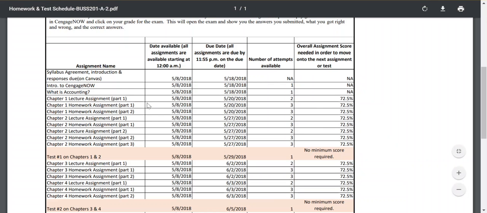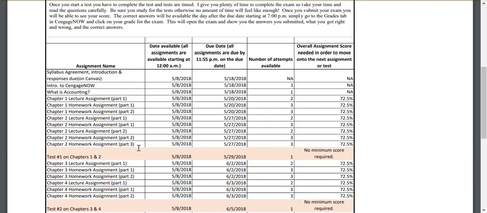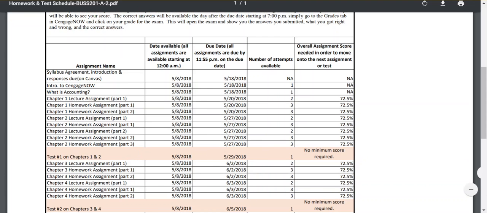All of your homework assignments, you have to receive a 72.5% or better as an overall score in order to move on to the next assignment. You also need a 72.5% or better on the assignment that is before an exam, before the exam will become open to you. So for example, when you complete the Chapter 2 homework assignment Part 3 with a 72.5% or better, test number 1 will become available to you, as well as the Chapter 3 lecture assignment Part 1.